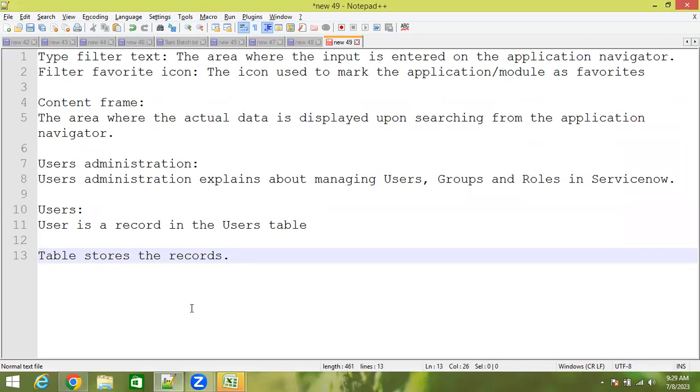Now here also in ServiceNow, there are various tables.